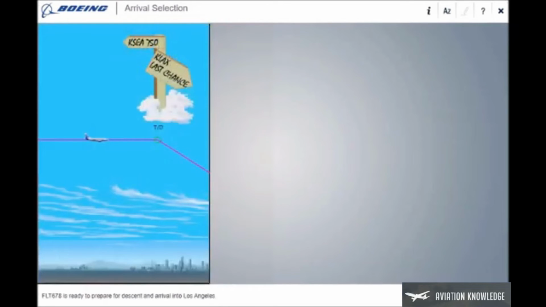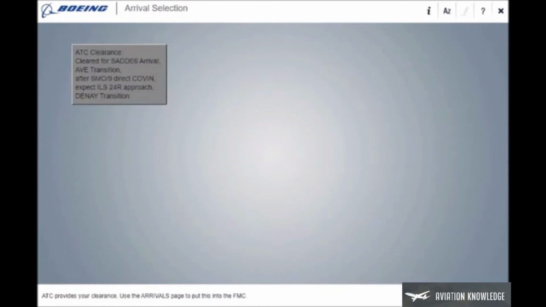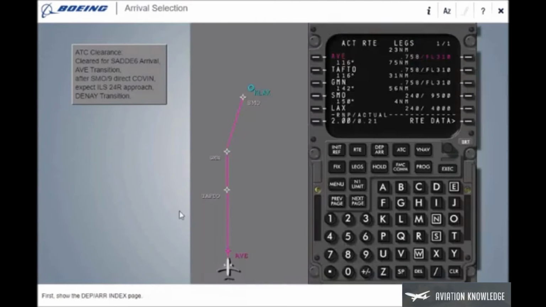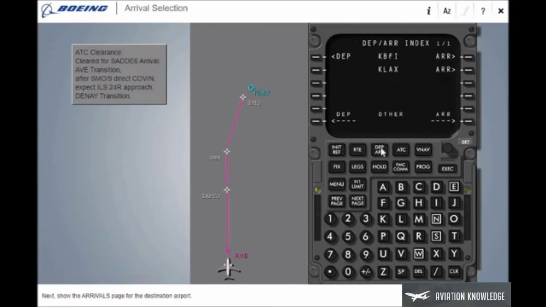Flight 678 is ready to prepare for descent and arrival into Los Angeles. ATC provides your clearance. Use the Arrivals page to put this into the FMC. First, show the Departure Arrival Index page. Next, show the Arrivals page for the destination airport.